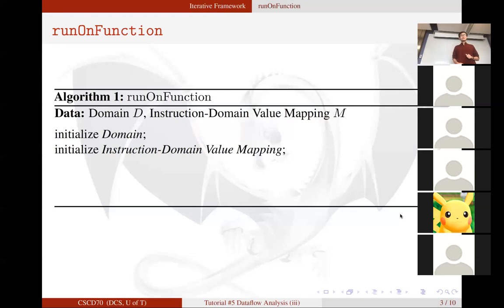Anyone? How should we do the initialization step? Even if you don't want to answer it now, you still have to answer it when it comes to your programming assignment. How should we do the initialization step?